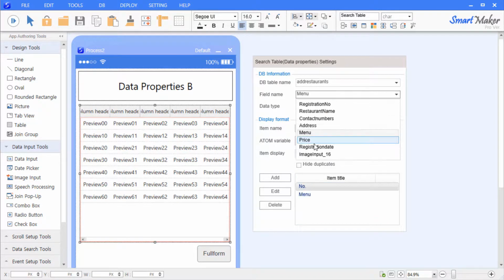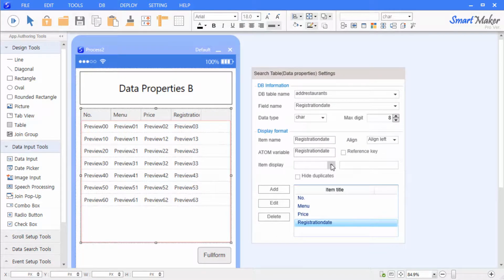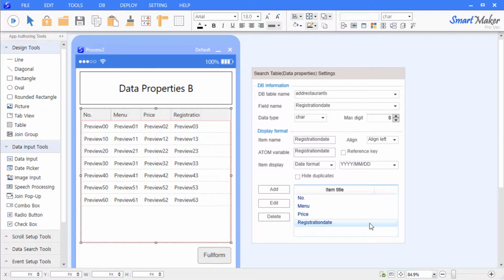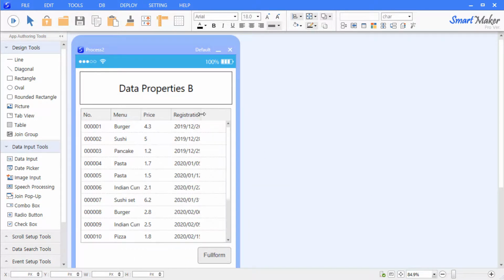Next, before we get to item display options, let's add new fields to search. Item display specifies the display format for the data retrieved. Using the item display property, the search data can be set to display in decimal place, check value, date format, and user-defined format. Now let's change the item display to date format. When you select a date format, you can specify it further from the list provided. If you switch to run mode and check it, you will see that the date item has been changed to the specified item display format.